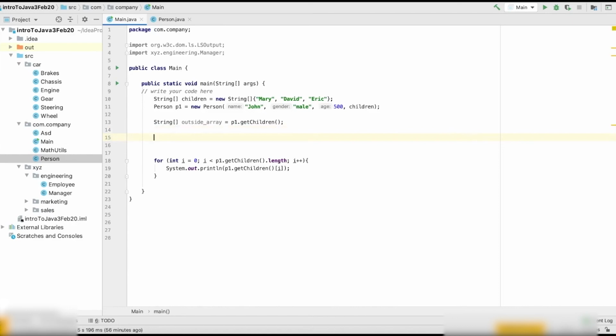So now let's say I want to make a change to outside array. Let's say I want to change the first element of outside array. The first element is in the 0th position, and let's say I change it to Bugs Bunny. Again, remember, I did not want to change anything regarding P1. P1 object should not be changed. I'm just changing the outside array, or at least that's what I want.